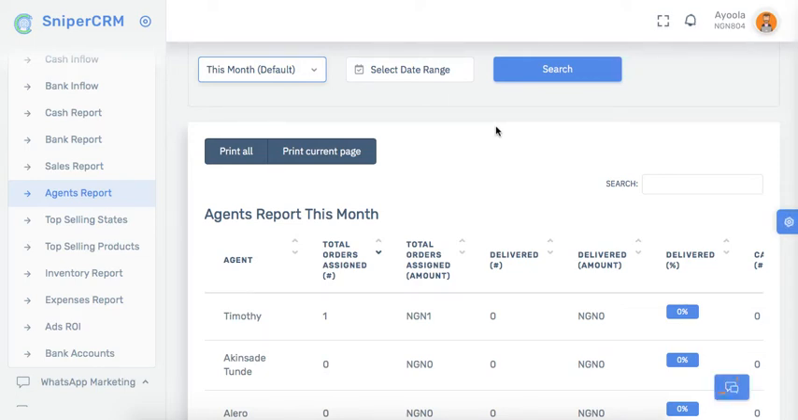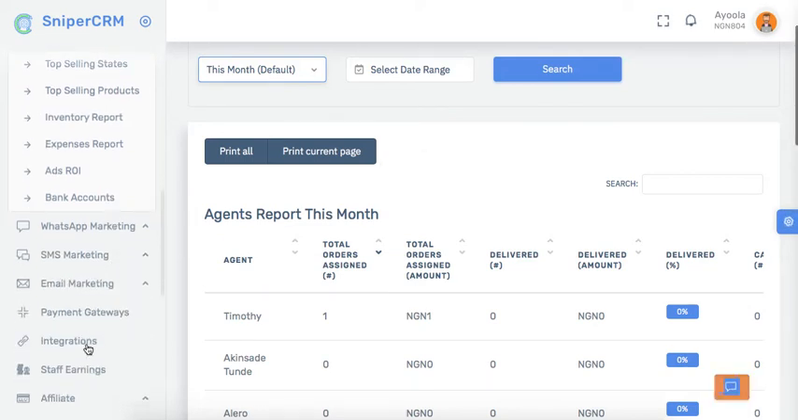Then the next one we have here is let's go to orders.